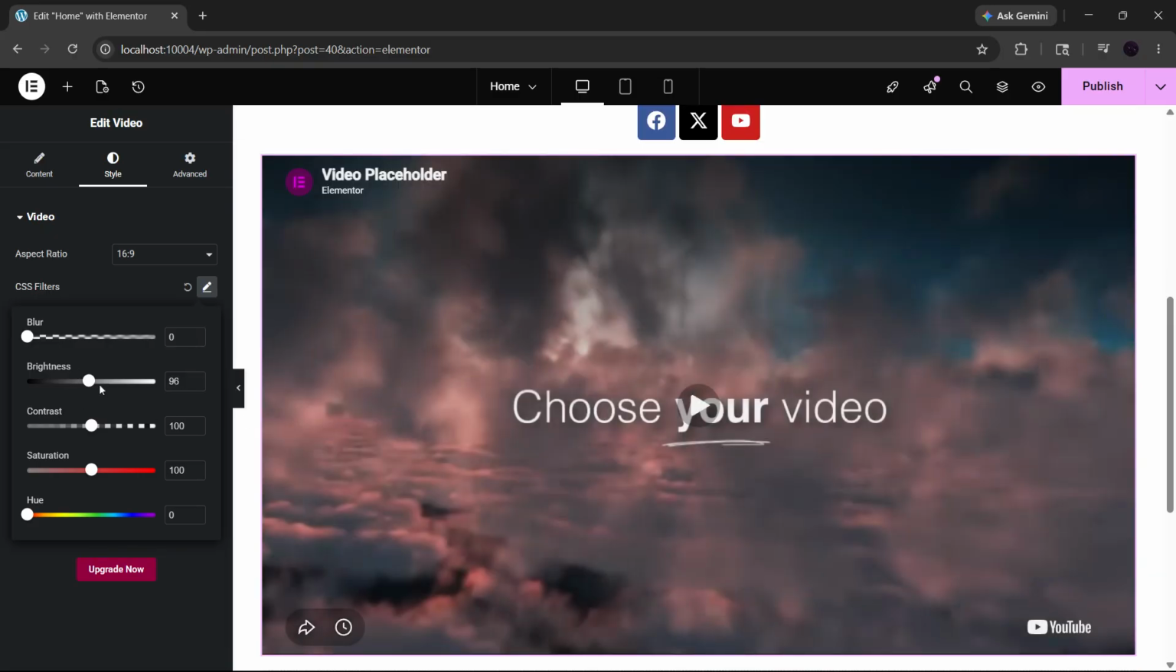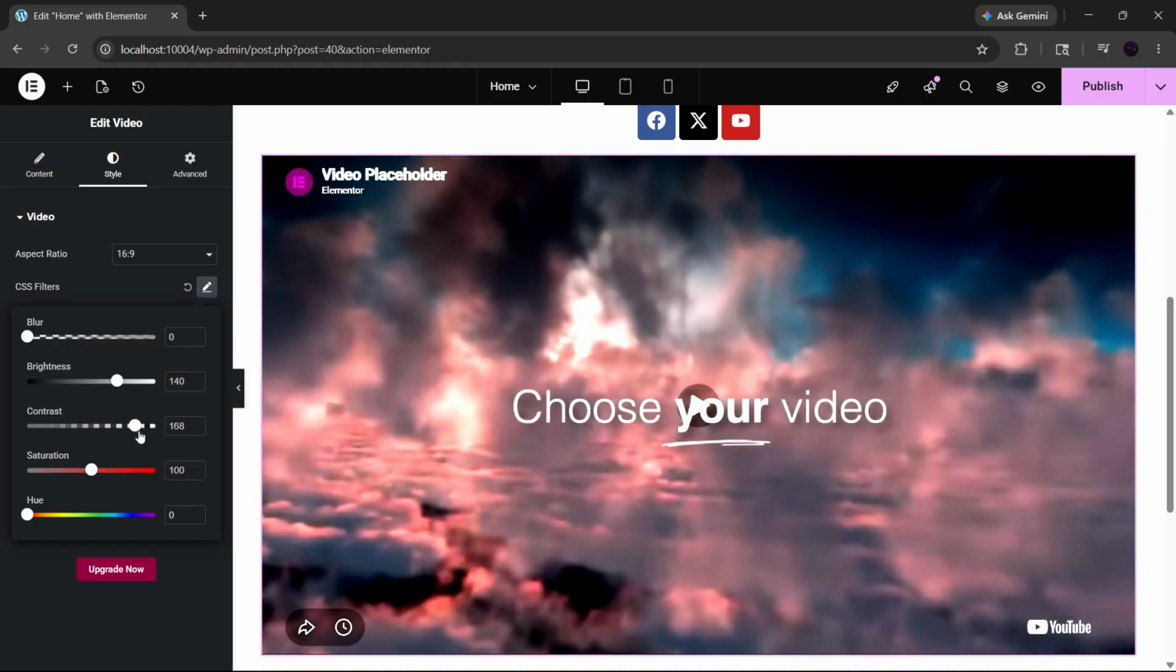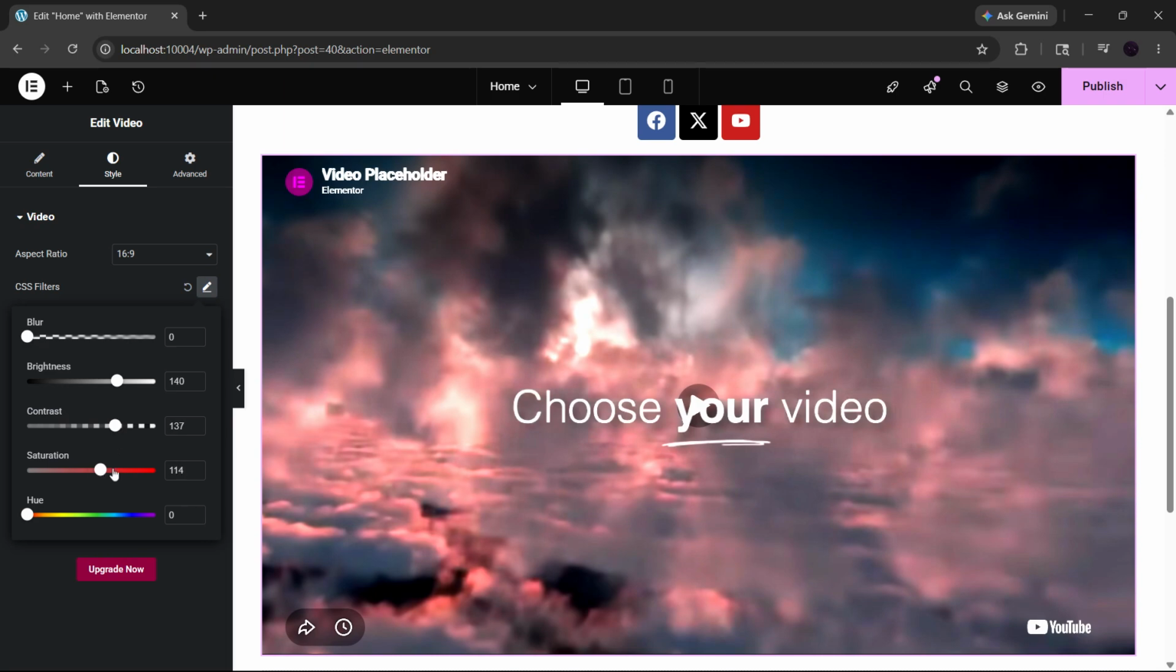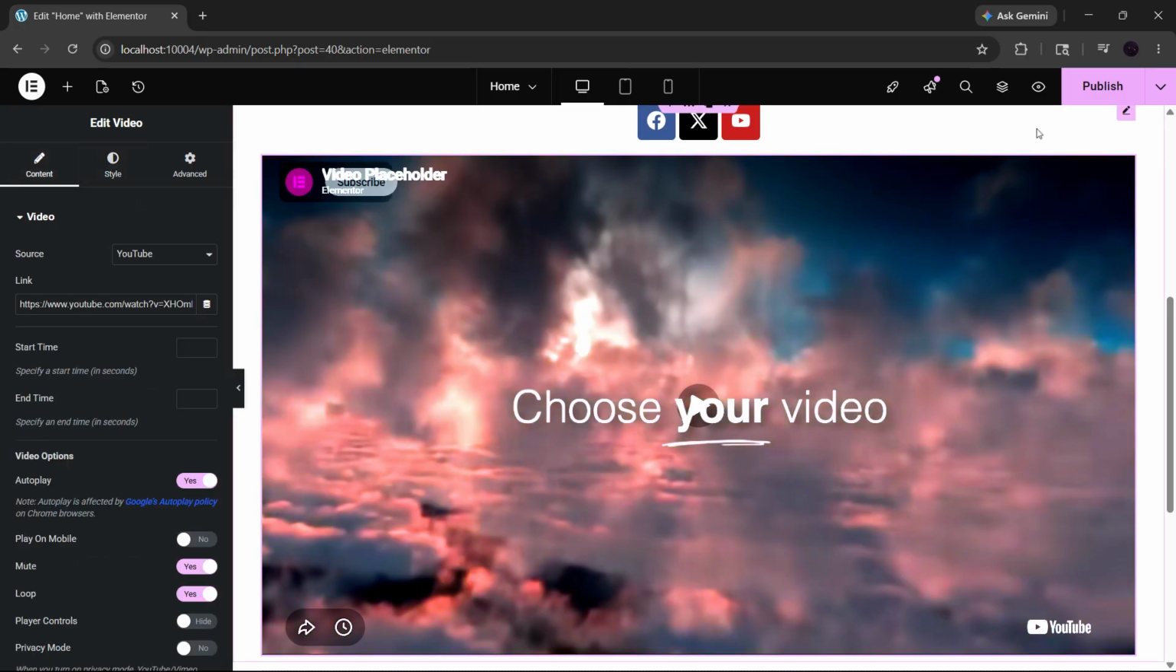Take a moment to preview everything before you publish. Make sure the video appears in the correct spot, the source is set correctly, and the settings match the look and feel you want. If something looks off, you can always go back and adjust the widget settings before publishing. When everything looks good, go to the top right corner and click Publish. Your video will now be live on your Elementor page for visitors to watch.